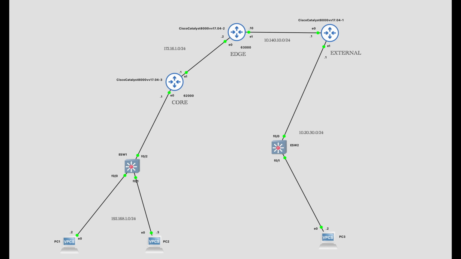In this video, I want to talk about network address translation with a very simple topology. No LAN, no VLANs, no VRFs, very simple. So let's get started.